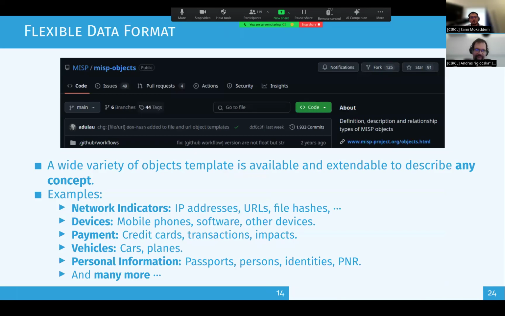All right, we've already covered the flexible data format. Just a reminder that we have this object template that allows you to create any concept that you would like, typically IP address, URL, file, and so on. These are the ones that exist by default. You also have the vehicle that we mentioned, car, planes, same for personal information and so on. So basically anything that you have in mind, you can describe it as a MISP object and you can use it in the application.